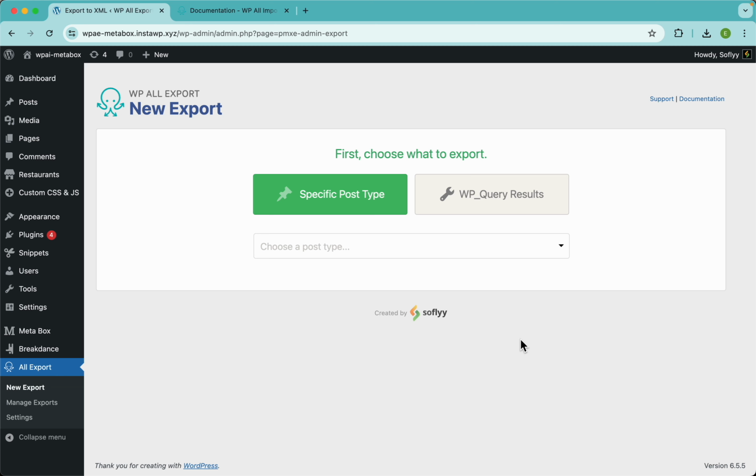Hello guys, this is Elias with Softly, and in today's video we are gonna export Metabox custom fields directly to Dropbox using WP All Export.